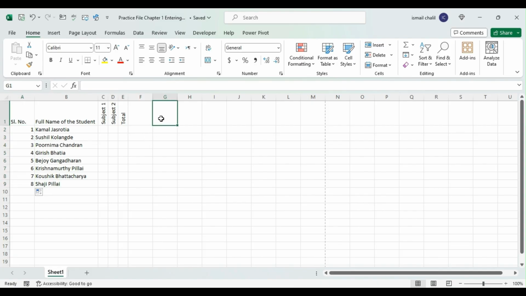Let's generate even numbers here. Just type in even numbers in G1, and I want numbers starting from 2, 4, 6, 8, 10. So what will I do? I will type in 2 and press the enter key. Then I key in 4 and press the enter key. Now I select both of these and drag it down, and it generates these numbers.